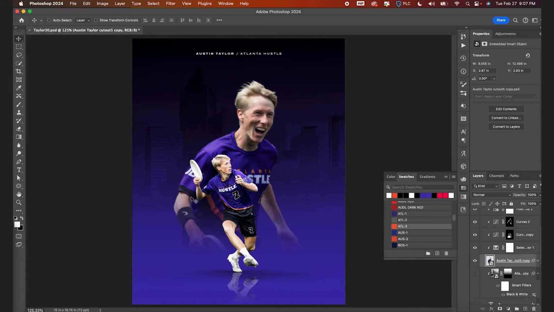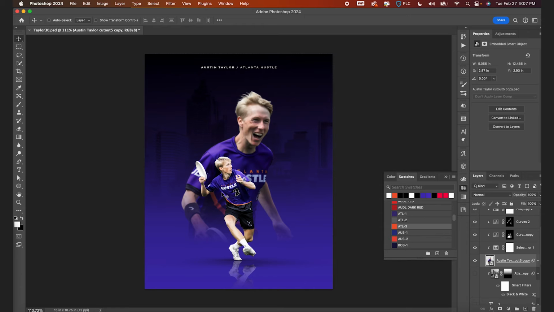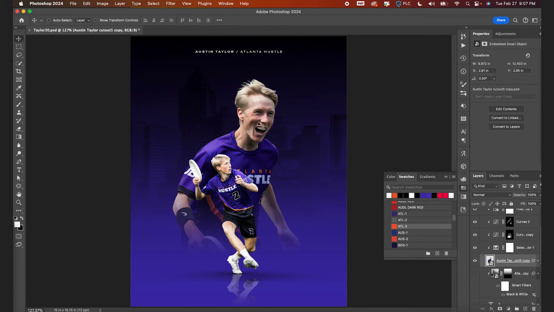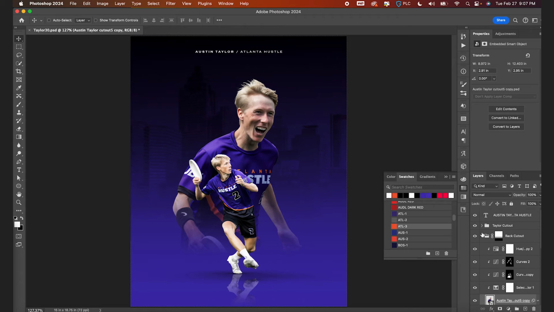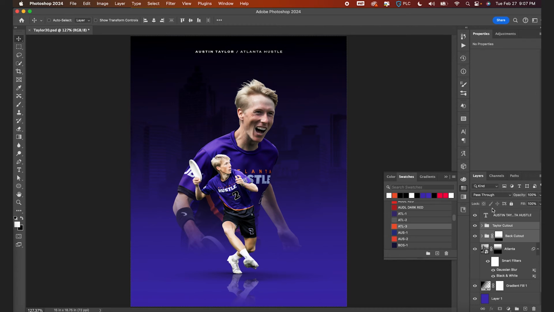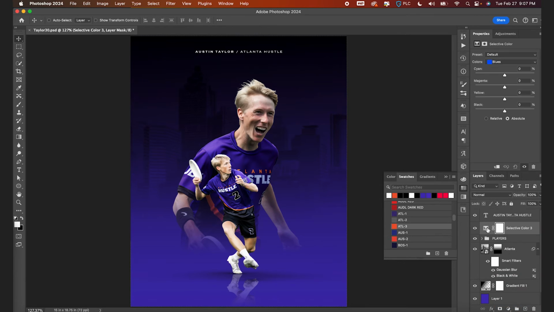Yeah, I mean, it's okay. It's all right. I think let's keep both cutouts in focus. Oh, and I meant to change the skin tone of both of these, so let's group these together, call it players, selective color layer, and then do the reds.